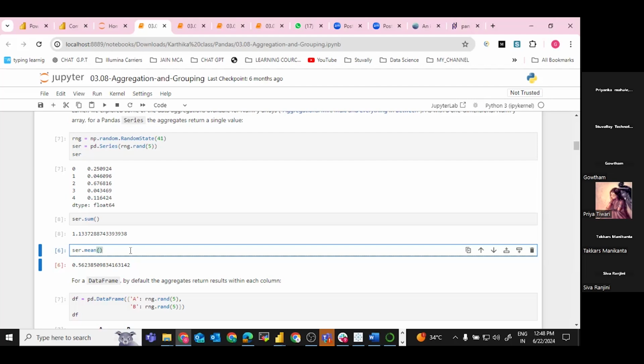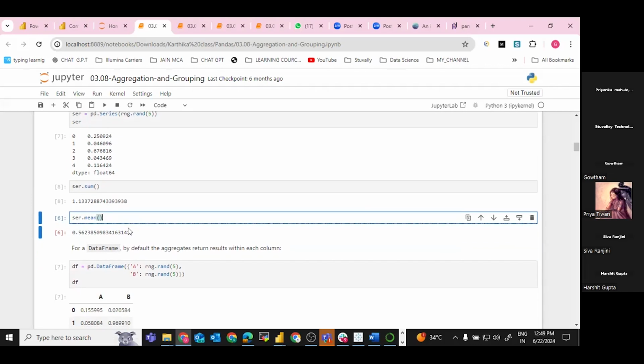Okay. So mean is nothing but, can anyone say what is the mean? What is the formula of mean, guys? Yes, Shiva, you are correct. You have to add all the values and divide by the total observations. Observations means total count. That is nothing but the mean.